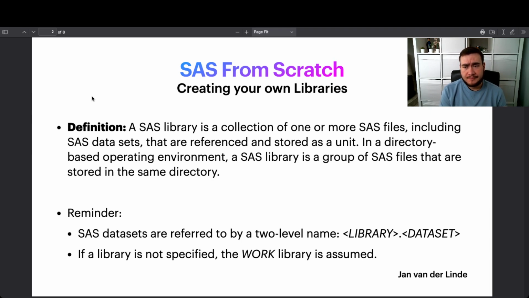Another reminder, SAS datasets are referred to by a two-level name. So we have library reference dot dataset name. If a library is not specified, the work library is assumed. That is a temporary library. As soon as you end your SAS session, you're going to lose the files that you stored into the work library.